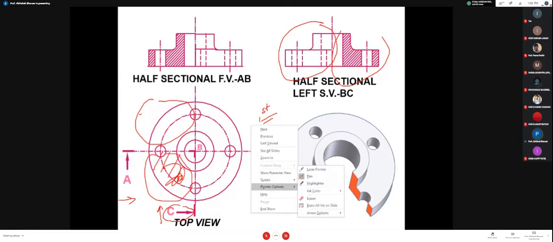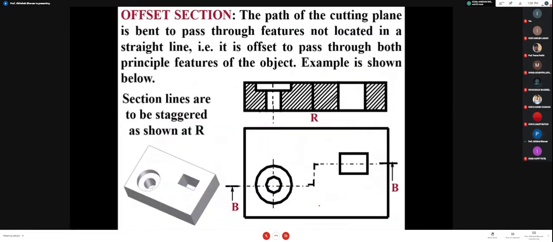So we have seen the full section. This is the half section. Now this is the offset section. See, in this figure we are having one rectangular plate. In the rectangular plate we are having two features. The features are in the form of holes. Here we are having one hole. We are having another hole in the form of a square hole.